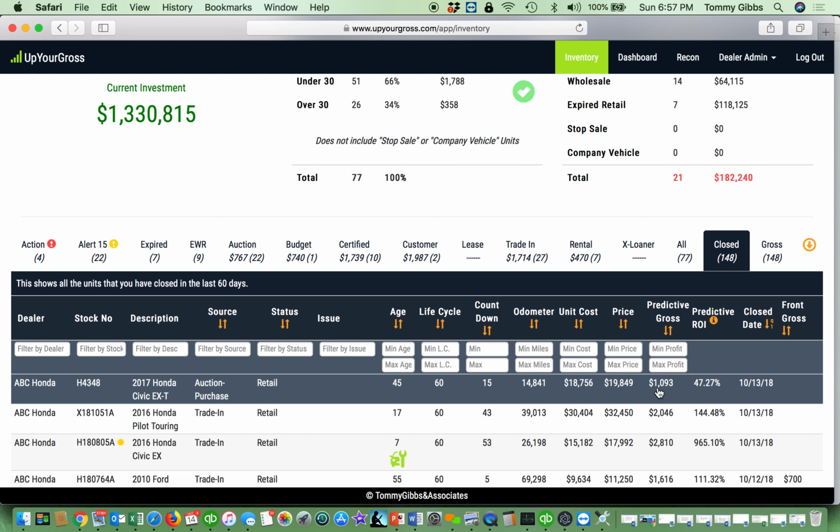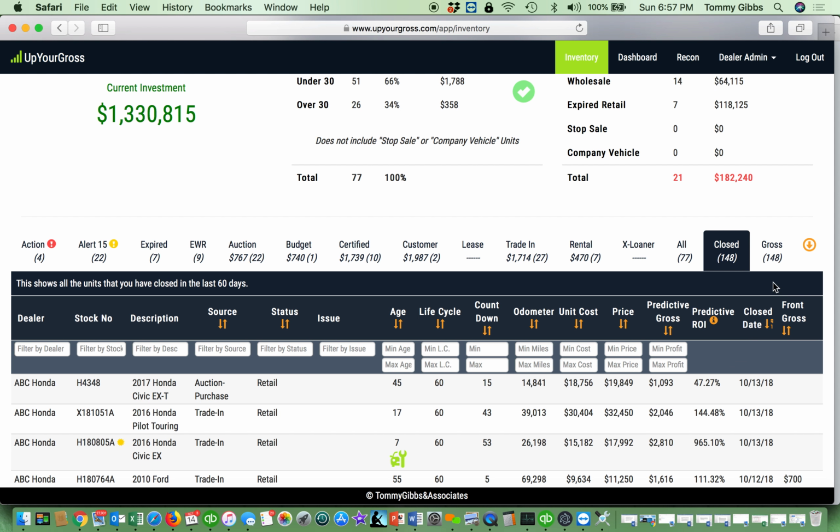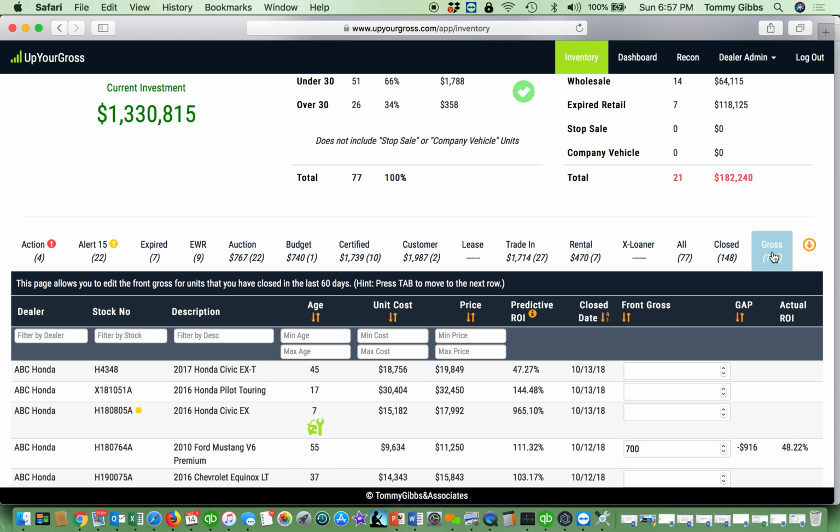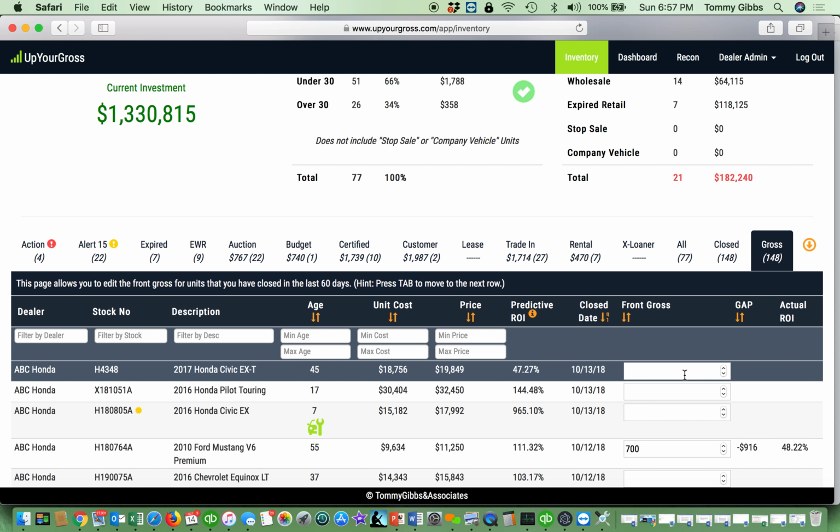On this car right here, we're showing that we made $1,093, but again, that's not the actual gross. If you're interested and you want to track something like this and really keep up with it, if you click on this gross tab right here, you can enter the actual gross that you made on that car. So rather than you having to keep other spreadsheets like gap and ROI, we can actually calculate that for you.